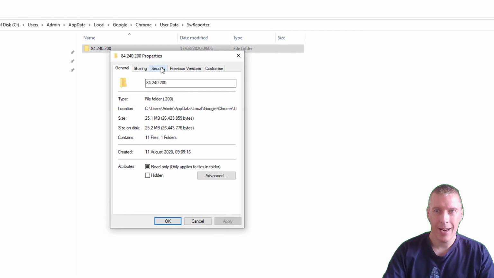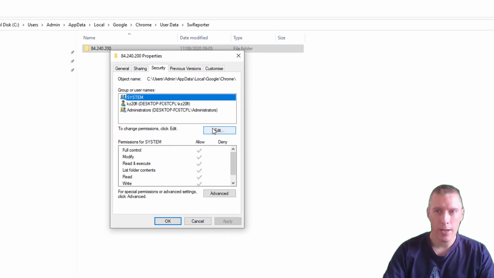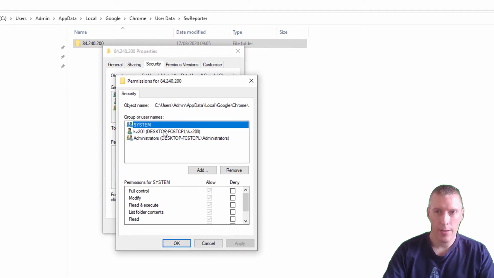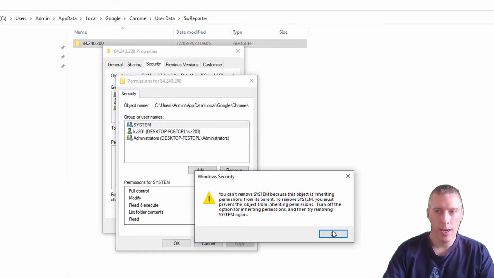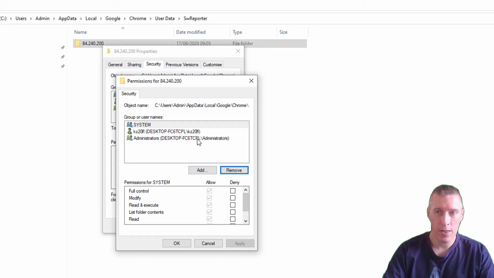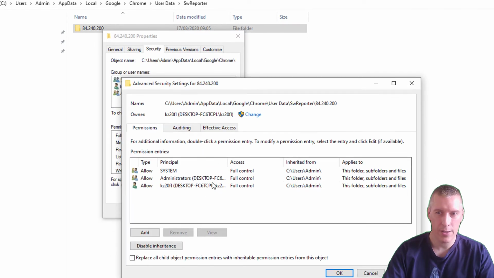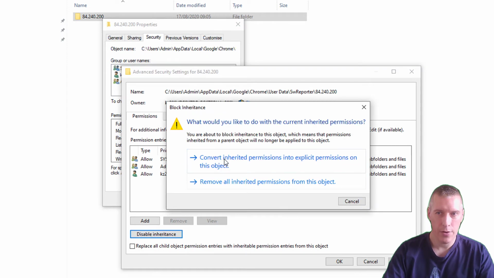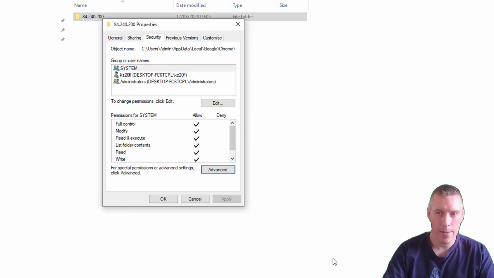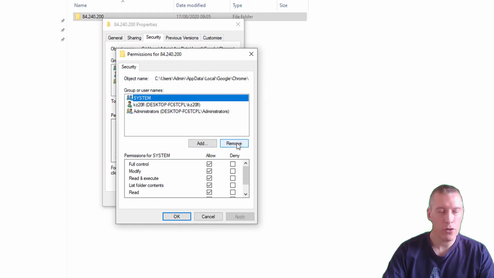Choose Properties, click on Security, click on the Edit tab, and simply for each user or group that appears in here, click on Remove. If you get that error here that's saying it's inheriting permissions, you first of all need to click on Advanced, and click on disable inheritance and convert permissions there, and then go back to edit again and try the remove again.